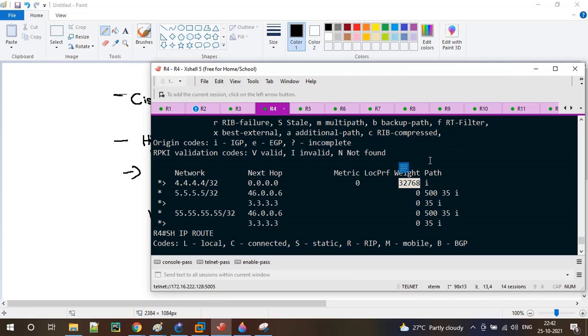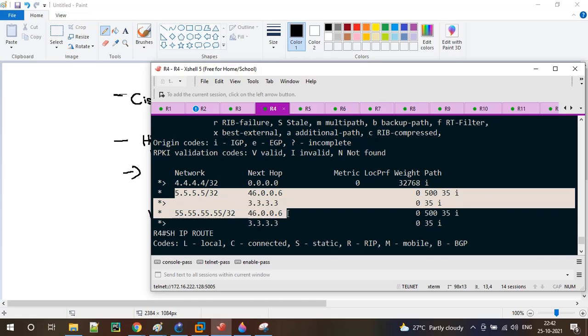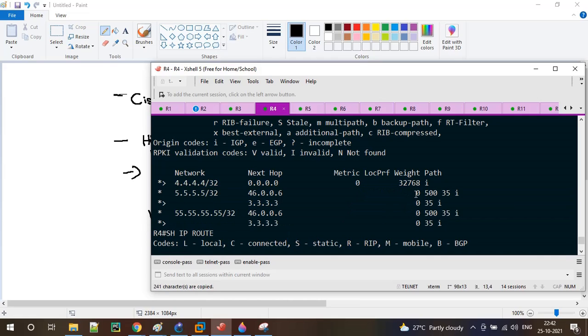So for a locally injected route, the weight by default will be set to 32768. That is the highest weight that we can set. And for the routes which are learned through our neighbors, by default the weight is set to 0. Am I right? So now we are going to set weight.